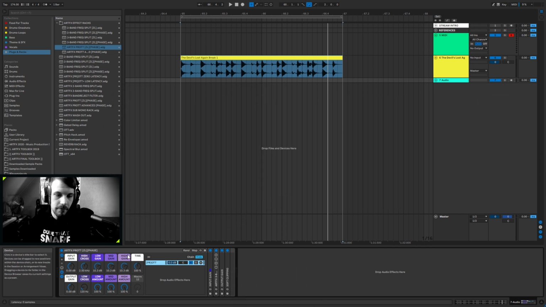In this rack, what I've done is I wanted to improve the original OTT in a way that I think is more usable to me as a producer when I'm making music. So the first thing that I wanted to fix is obviously that phase shift, and I wanted to make a stock Ableton rack that was completely zero latency and also more phase accurate than the original OTT.